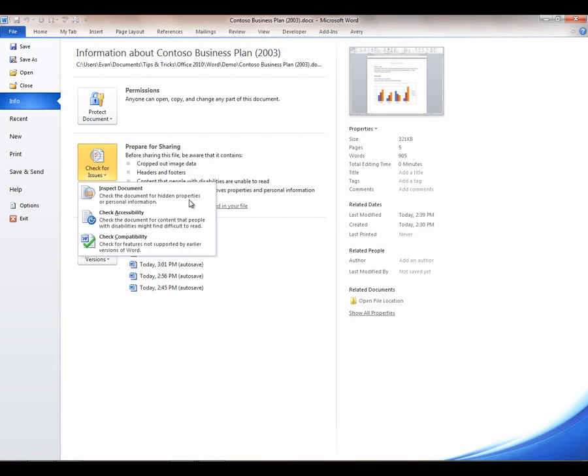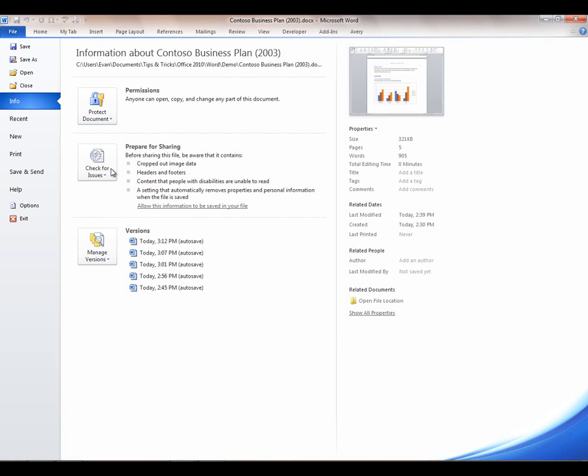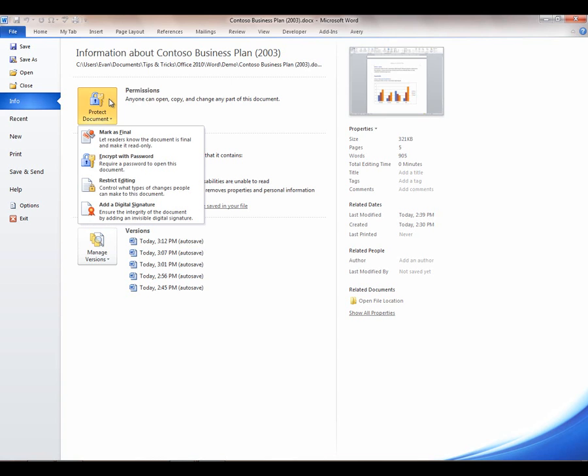You can look at that. You can also check compatibility. So am I sharing this with someone on an earlier version? What features are they not going to be able to access based on their particular version? So you can use this to get a better sense of what's happening with that document. You'll also notice a document protection option here. So if you want to encrypt this document with a password or restrict different types of editing within the document, you can do it here.